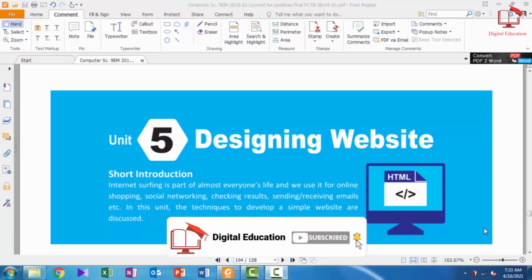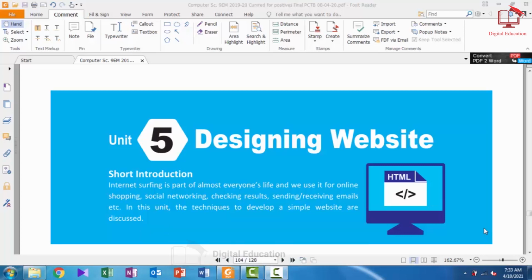Today we are going to start our new chapter, unit number 5, designing website. So students, this is a very important and interesting chapter. After learning this chapter, we will be able to create our own website. As you know, whenever we use the internet, we face a lot of websites, such as educational websites, entertainment websites, sports websites, and we also create our own website after learning this chapter. So without wasting any time, let's start.